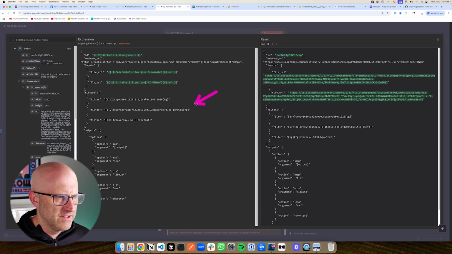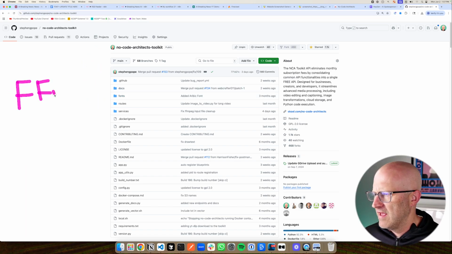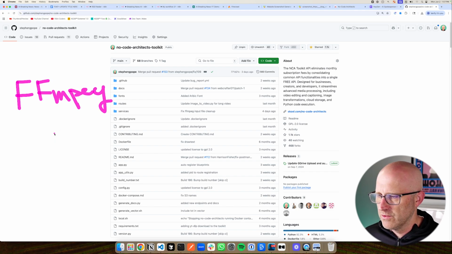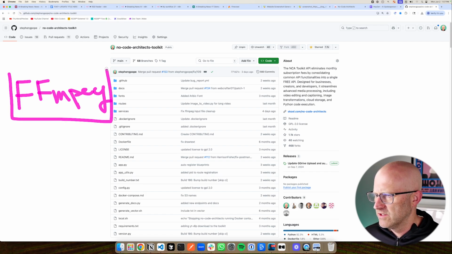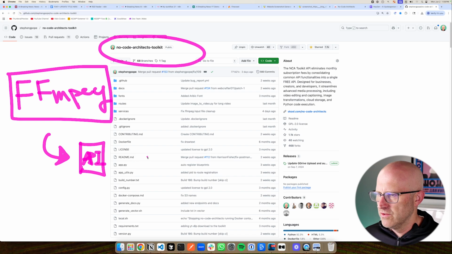So now just to go over this a bit so that you understand, this tool here, the No Code Architects Toolkit, is using a free tool called FFmpeg. And it just allows you to do a lot of different video manipulation, image manipulation. It's a totally free tool. And what we did is we took this tool and packaged it into an API that you can deploy on a low-cost server, and the tool itself is free so that you can do this type of work.